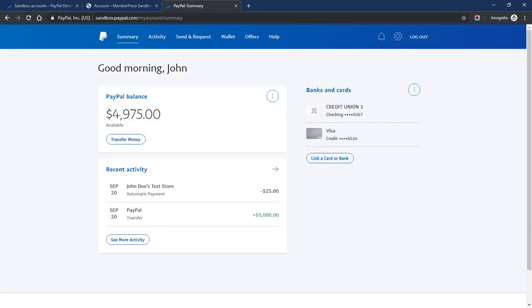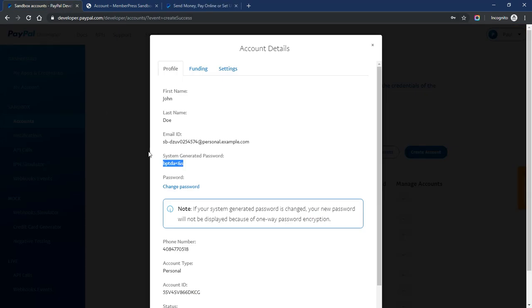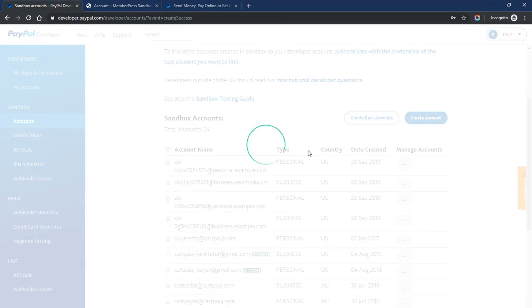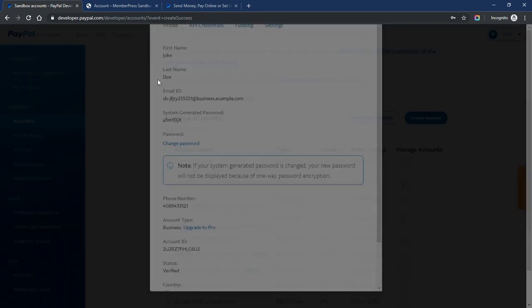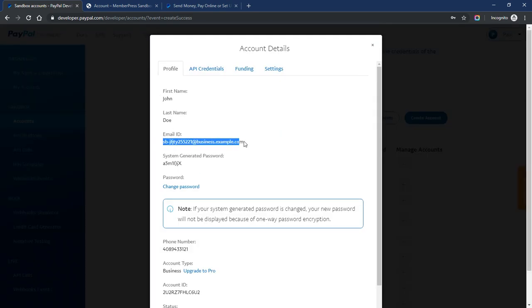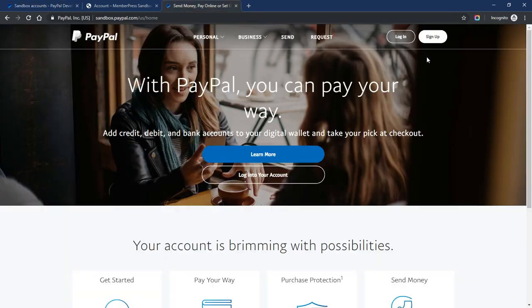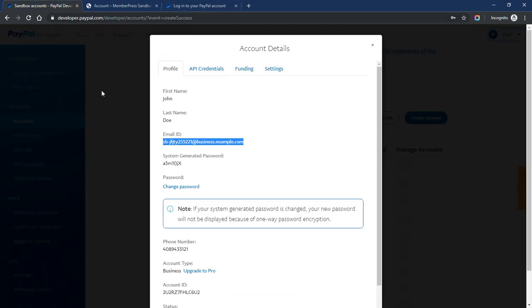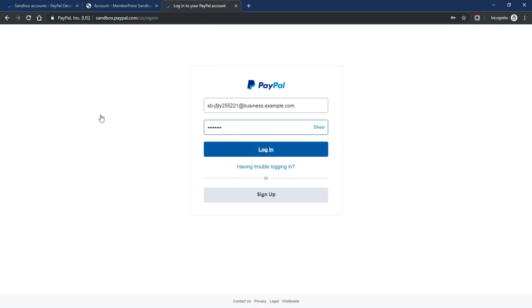Okay, so we're still logged in as the purchaser, so we need to log out. Now we're going to close this, and we want to log back in as our business Sandbox account. This is the account that is receiving the payments, and our personal account is the one creating the purchase. So I'm going to log in as our business user again.